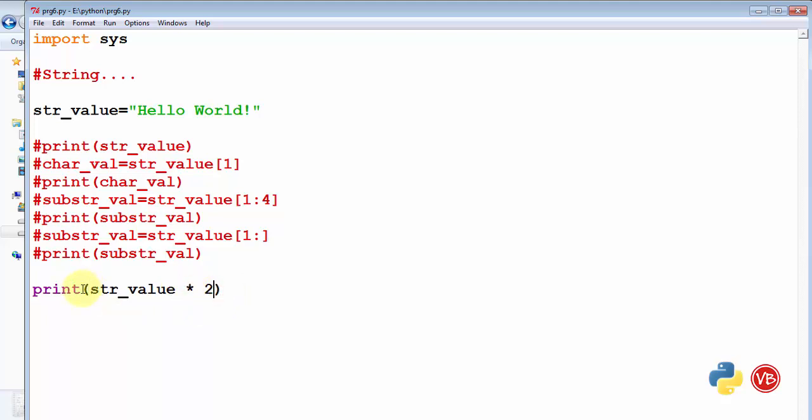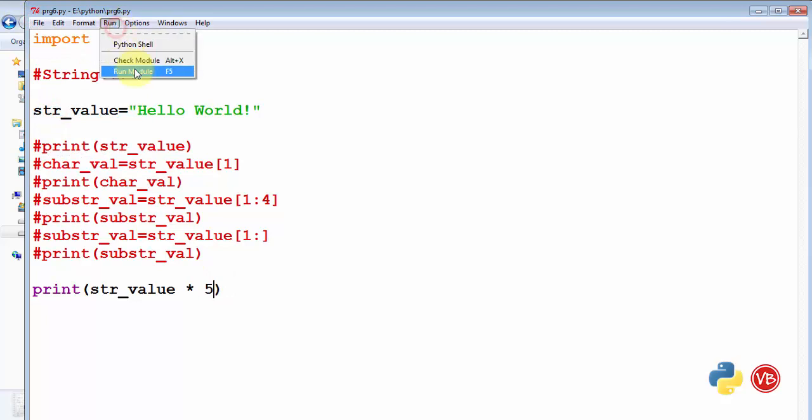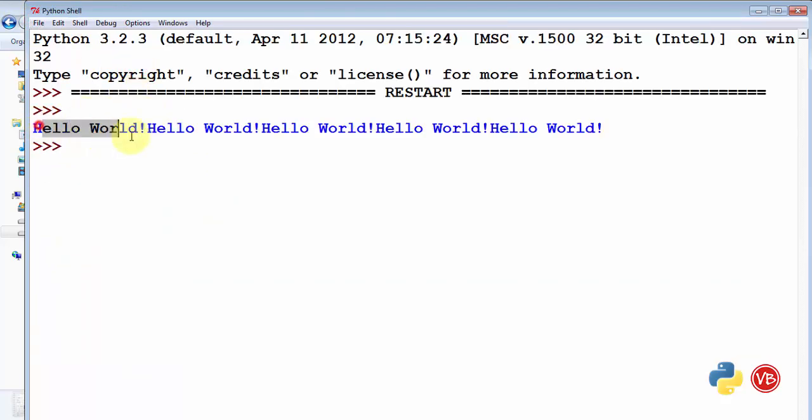So if we want to display any particular value multiple times in a particular sequence, you have to write asterisk 2. You can write asterisk 2 inside the bracket. What about if we write 5? Save with the run module. So of course 5 times.